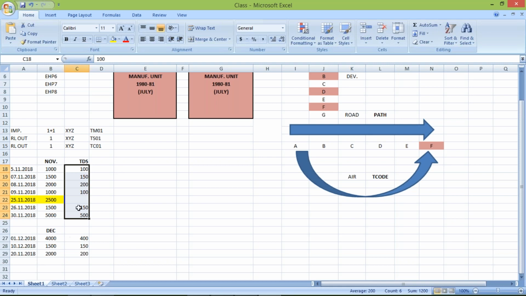So till the end of month, how much deduction is there? At the end of the month or beginning of the next month, we can say. So how much TDS has been collected, guys? So the total TDS collection is 1200, right? The total TDS collection is 1200.